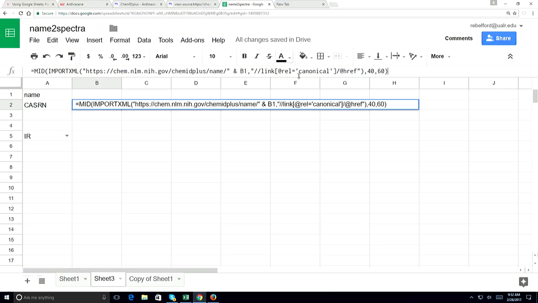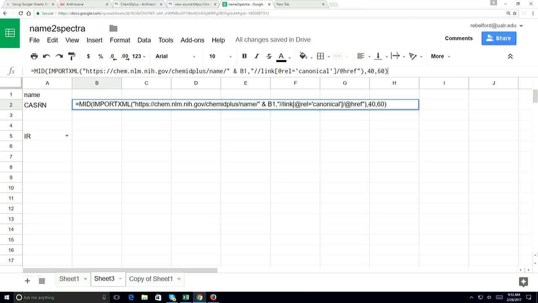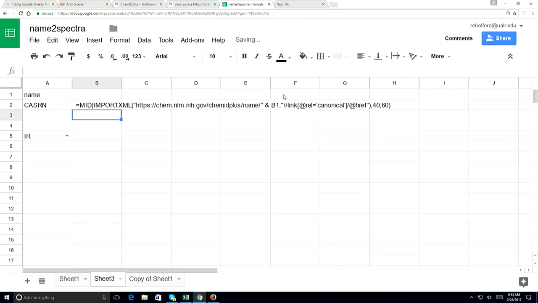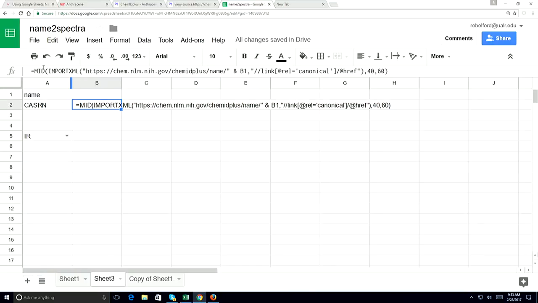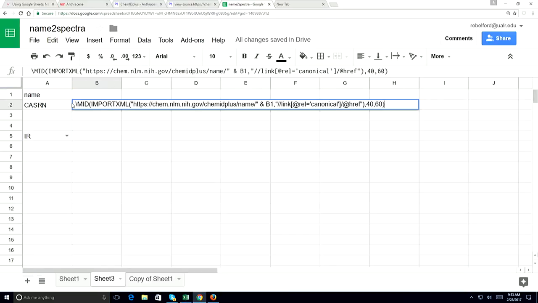So when I go back here, what I'm doing is going into the ChemID plus the anthracene page, then I'm making an XPath to what is at the href of the link for canonical, which is what this stuff here is, the link rel canonical href equals. And then I'm taking the 40th character on up to a total of 60. There will not be anywhere near 60 characters. Now I hit here, and I should get, I don't know why it didn't pull that in there. Let me Control X, equals, delete, Control V.